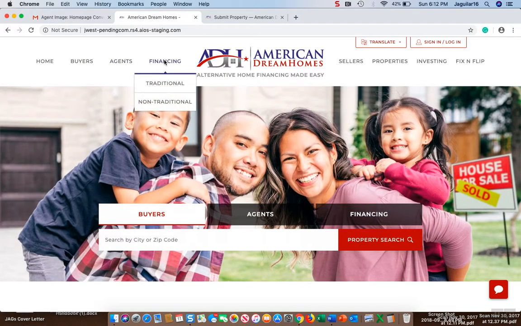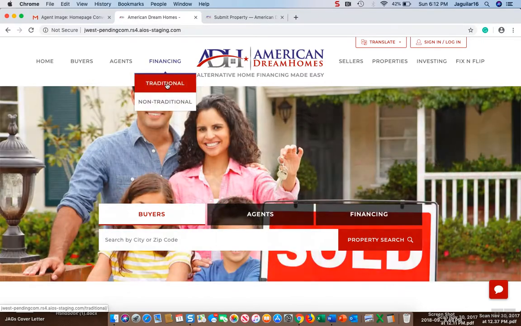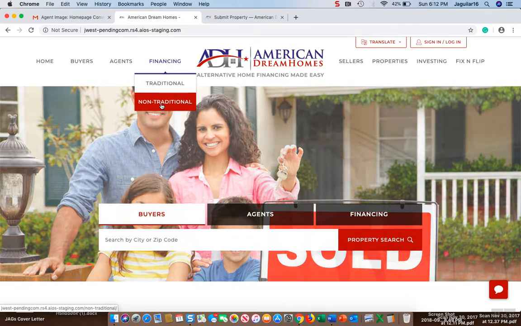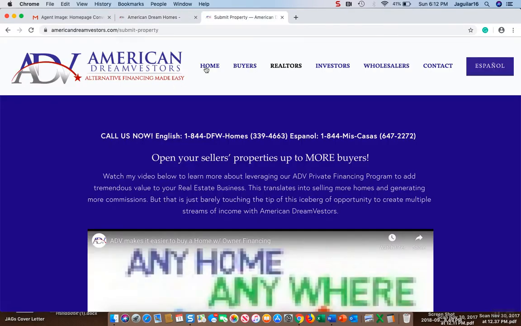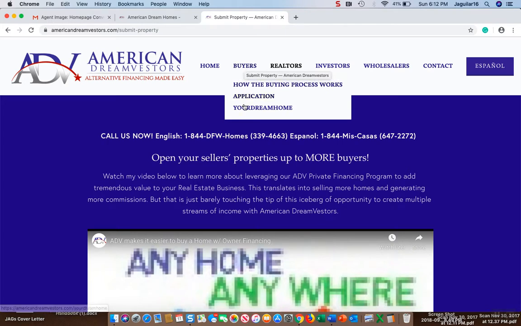But on the financing tab, there's traditional, non-traditional. You will not have content for traditional. We'll need to come up with that for you. But non-traditional is everything over in the financing tab at American Dream Investors that you can pull up now. So see buyers, there's three tabs here.